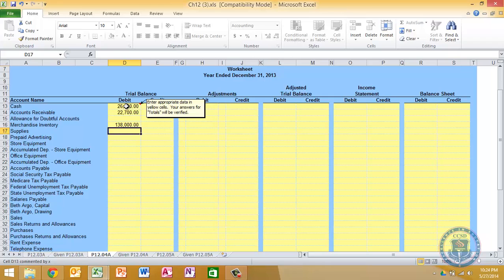It's a shortcut key. I don't know if you saw me just do that. I went up here. If you hit F2, function 2, it automatically gives you access into the cell. It's a little keyboard shortcut for you. 11,600. Prepaid advertising is 5,280. Store equipment is 32,500.